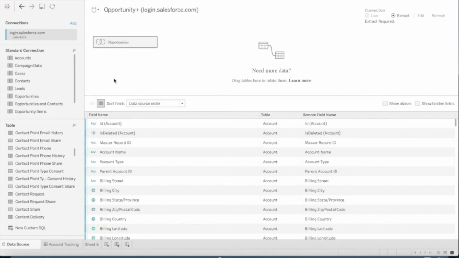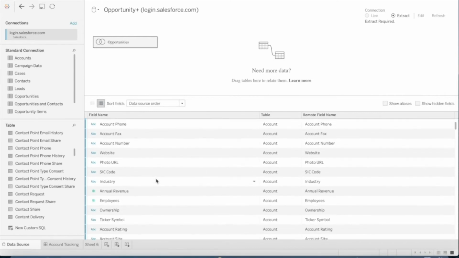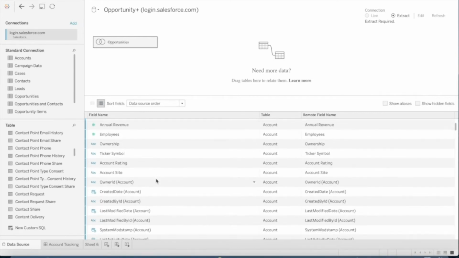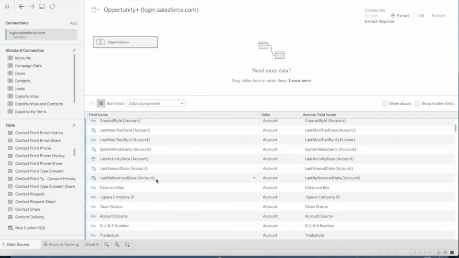This takes some seconds. Now we will actually be able to see all the different fields that are available in our connection. All these fields are coming directly from Salesforce and can be used in Tableau Desktop as of now. There are two other things I want to point out here.